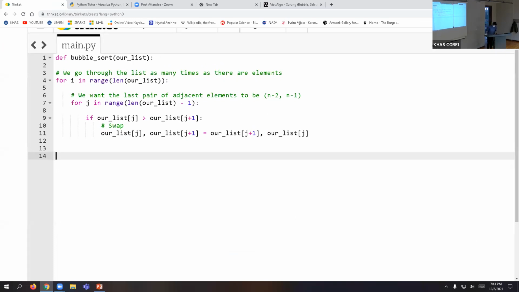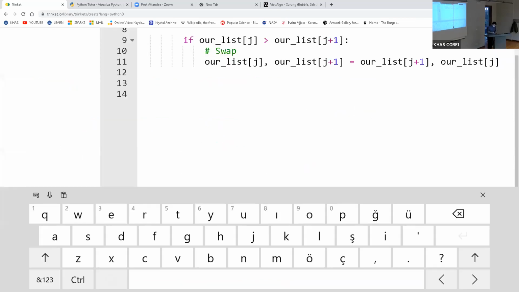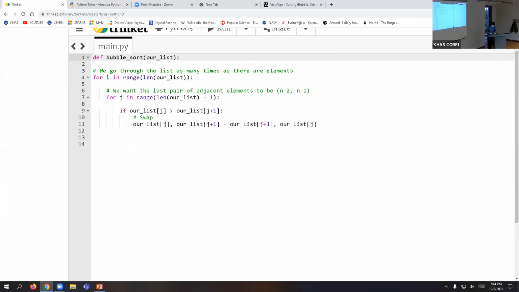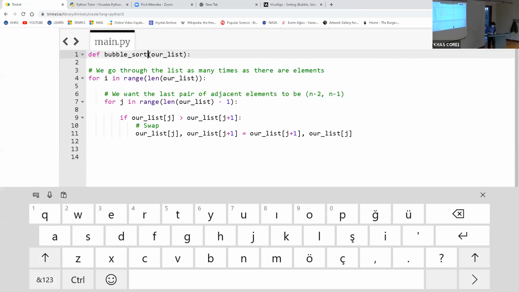So now here is a code. Let's look through it very quickly and then learn how to use it. It defines the name of the function here. The name of the function is bubble sort. It takes one variable. It's supposed to be a list, apparently. This sign shows that there will be a comment after it. It's not run by the program. It says we go through the list as many times as there are elements.